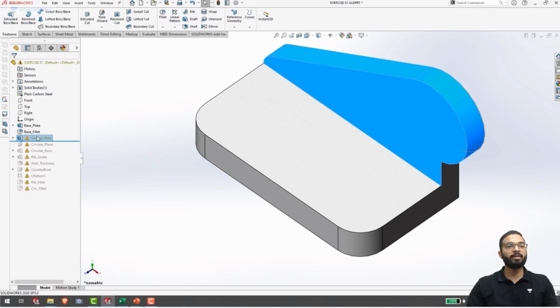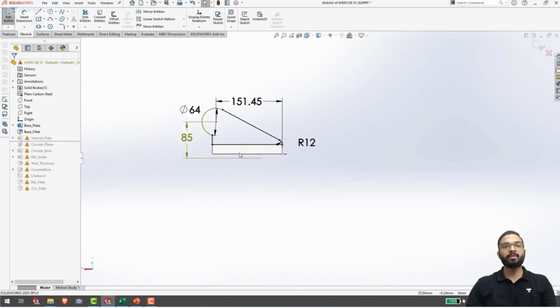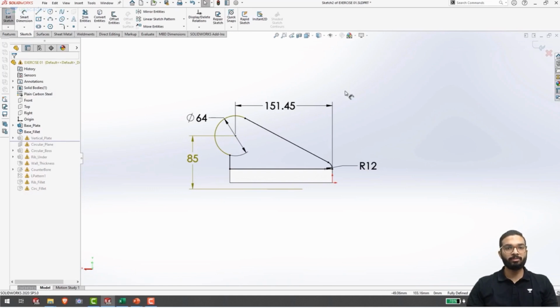I will right click on this feature, go to edit sketch, and once we are into the sketch mode, I will press Ctrl 8 to set it into the normal to mode. Once you have done this, you can clearly see over here that this 85 dimension is in yellow, telling me that this dimension has some sort of an issue. This could also be found out from another method.